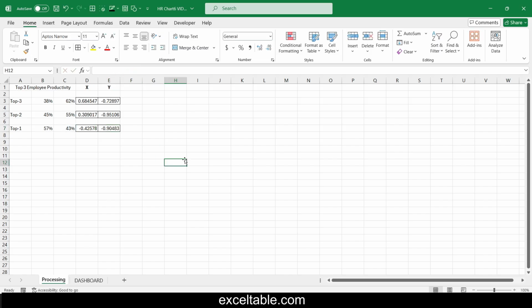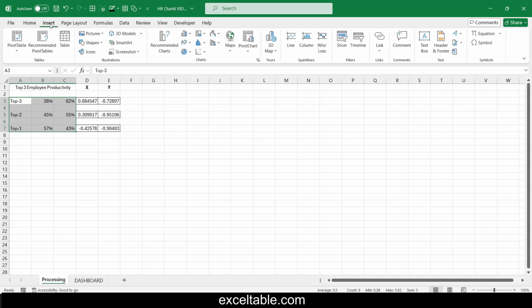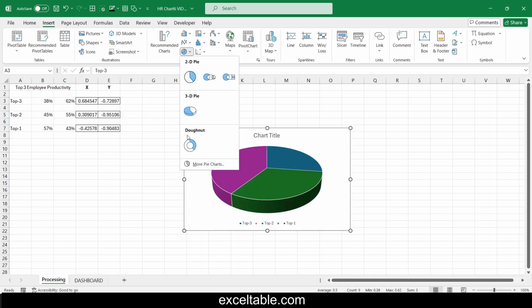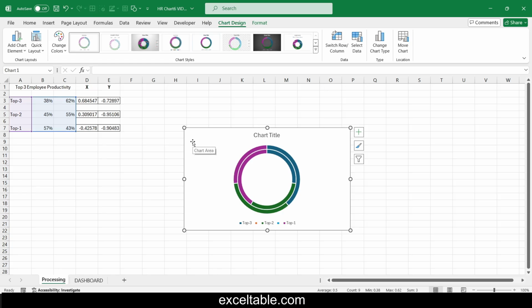Select the initial data table in the range B3:C7 and create a donut chart via the Insert, Charts, Doughnut menu. Use the Switch Rows and Columns button, as the values will change in one direction on the chart.